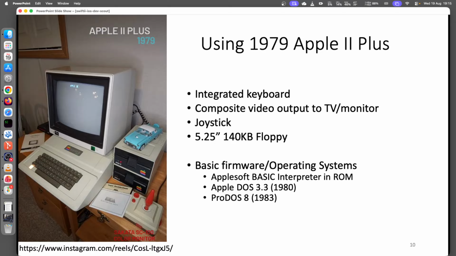Then the output is through a composite video output, because at that time there was no such thing as HDMI or DVI or even VGA, not yet. Typical TVs supported composite video, so the computers also output composite video. Then they have a joystick.